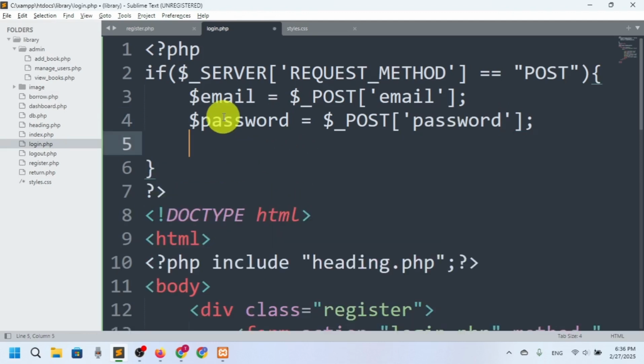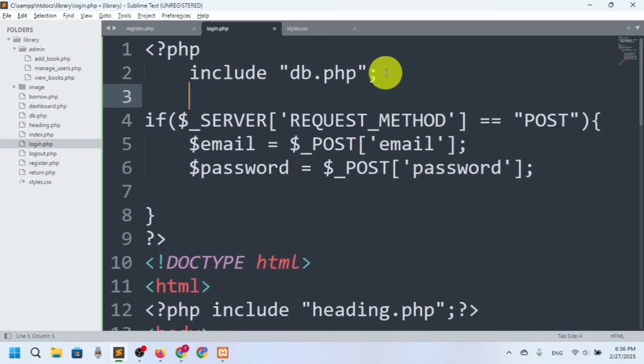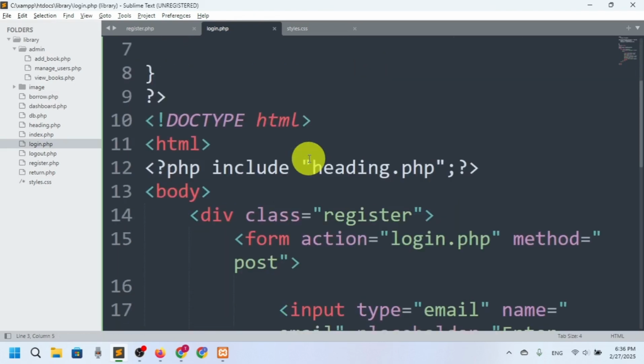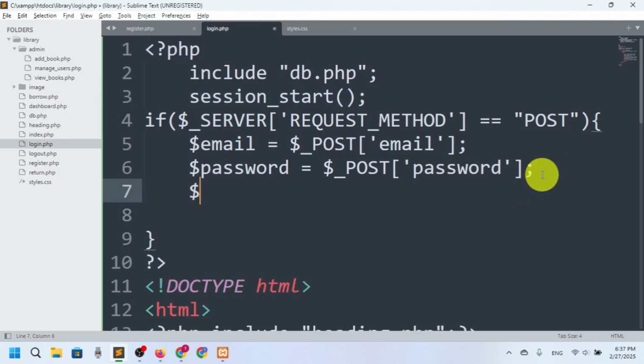Now we have to include the db.php file, right? So we just have to say include db.php. We also want to start the session, because now we need to store the user ID, let's say, to track the user, right? So we will use session here. I will say session_start, because I have to start the session. So like this, now we have to keep a session variable here.